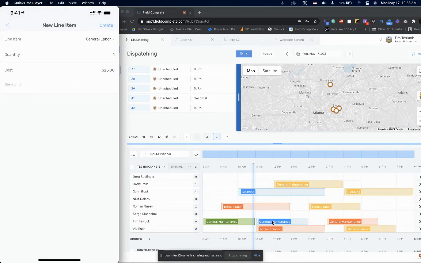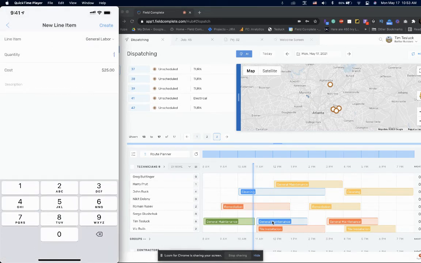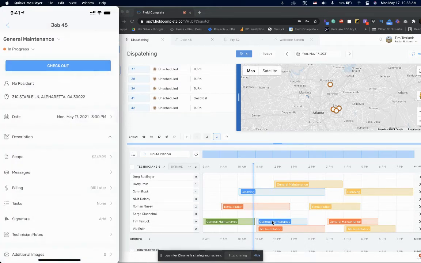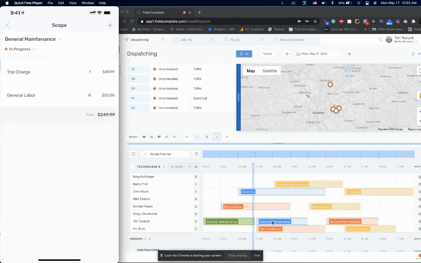So let's just add some general labor line item. We bill it at $25 an hour. Let's say I spend 8 hours, right? And boom, I have 2 line items down here. From here, from the scope line items, you can add before and after photos per line item. Some property managers require that, right?